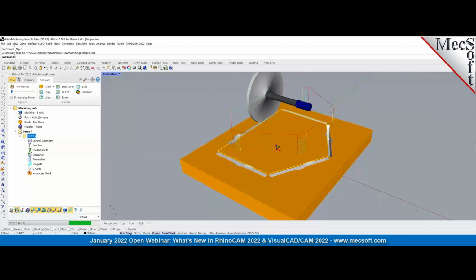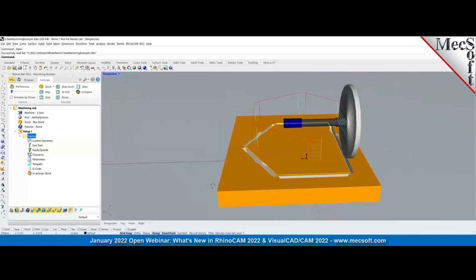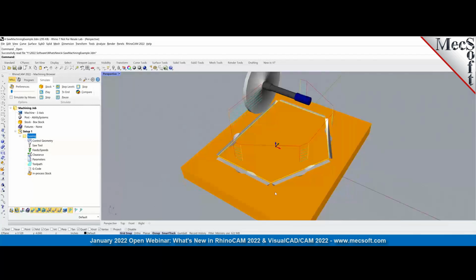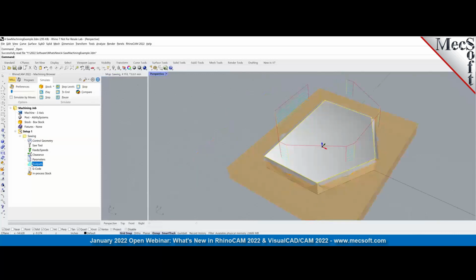There are some issues here, as you might probably notice. We're still working on this. It's still not quite ready for prime time, but I just wanted to show you. This is going to be part of the product when we release it in a couple of weeks. Let me show you the toolpath itself.